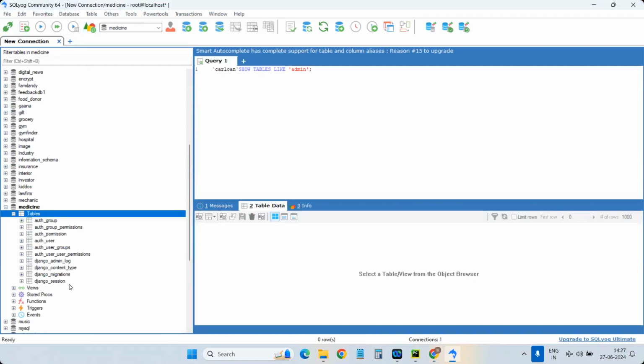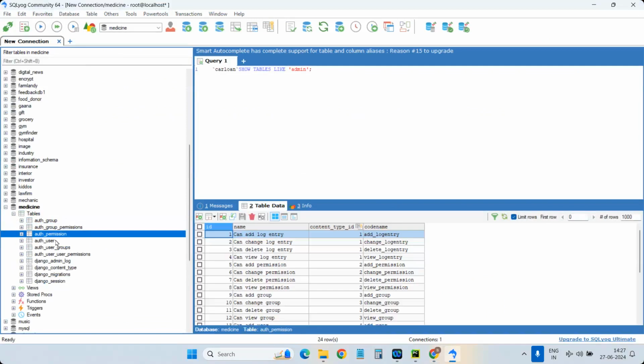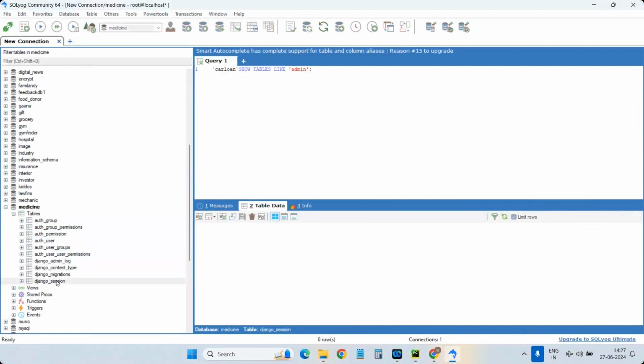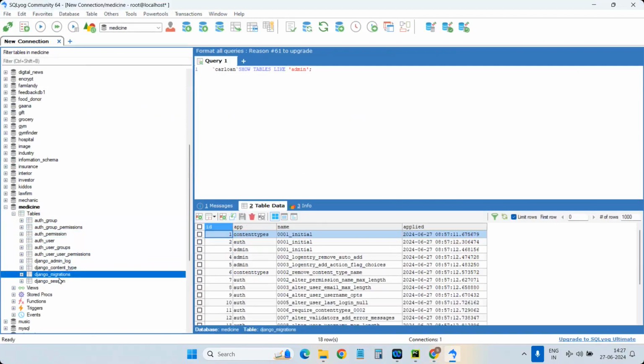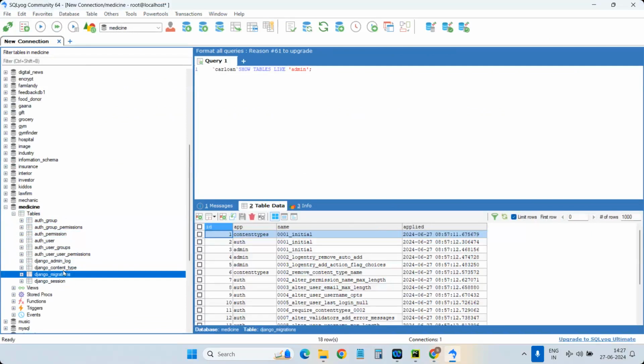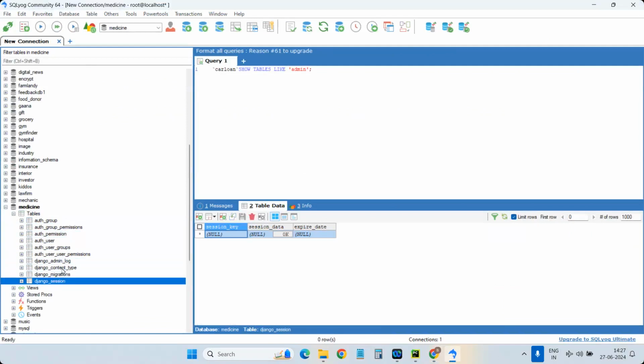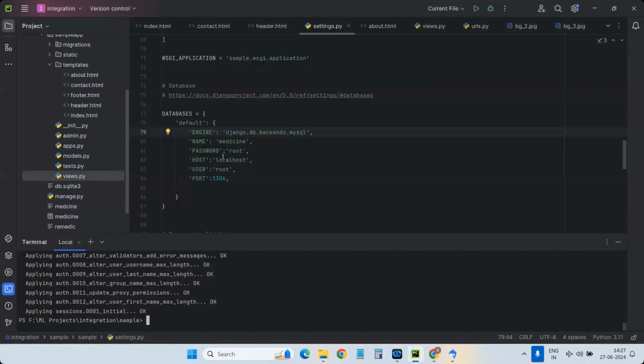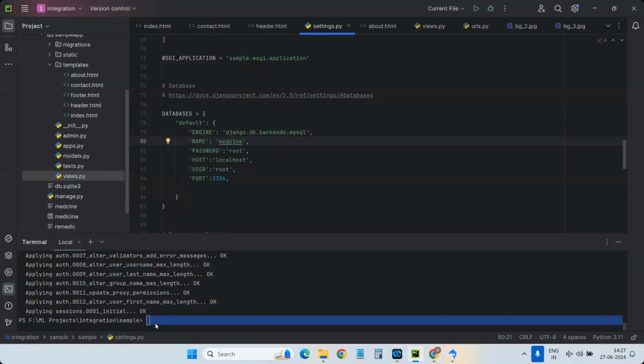Did you see? I got these many tables now. On migrating, I got these many tables, but these were not created by us. These were created by Django only. We should not make any changes in these tables. Just leave it, and let's try to create a database. Before that, I will make some changes in my database. I have changed my database name, and I will try to run the server.